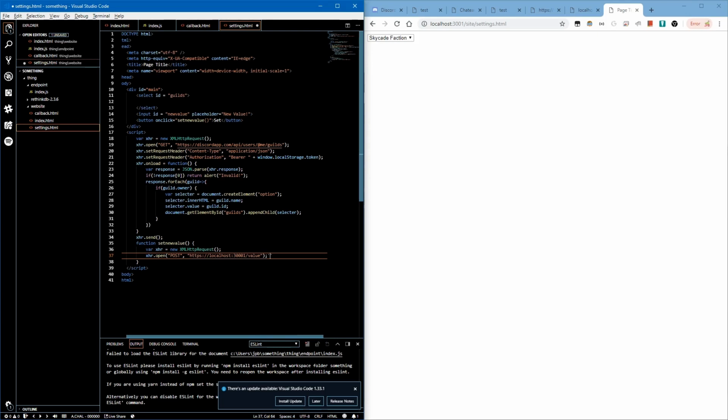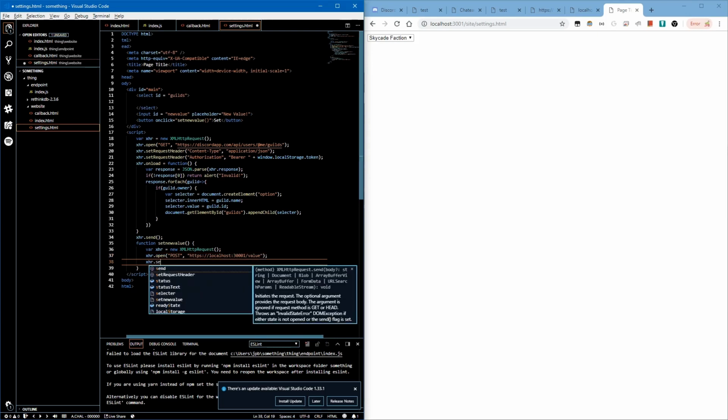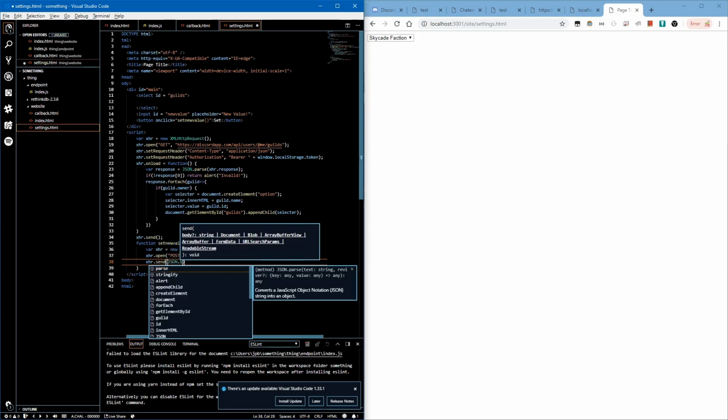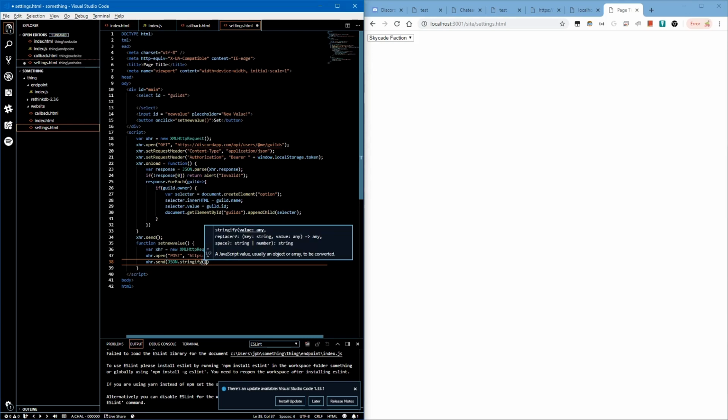Colon 3001 / value, right? And then xhr dot. I don't think we actually need to do anything. We can just go ahead and send. Just not stringify.